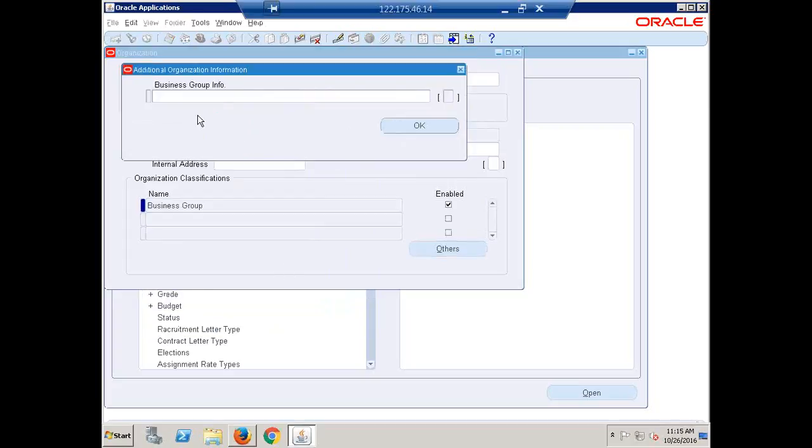It's a simple form. You can see the same name as a field name, right? Business Group Info. Now place the cursor in the Business Group Info field.